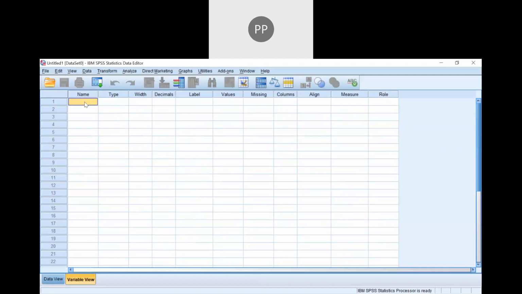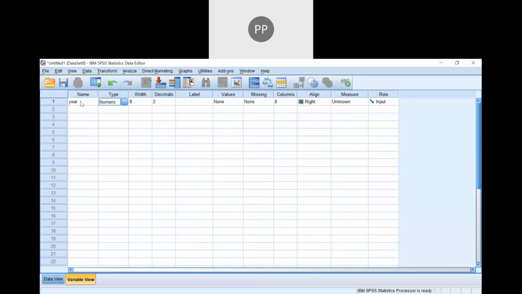So since we have to show the time period in the first row beneath the name, we have to write year. Now, when you are writing in this box, you have to be very careful that you should not use any special character, or any spacings or capital letters, because it will not be accepted by the software. Okay, you can just write in small letters. Then, of course, we are presenting the data in numeric format. That is why by default it is shown as numeric. So we'll keep it as it is.